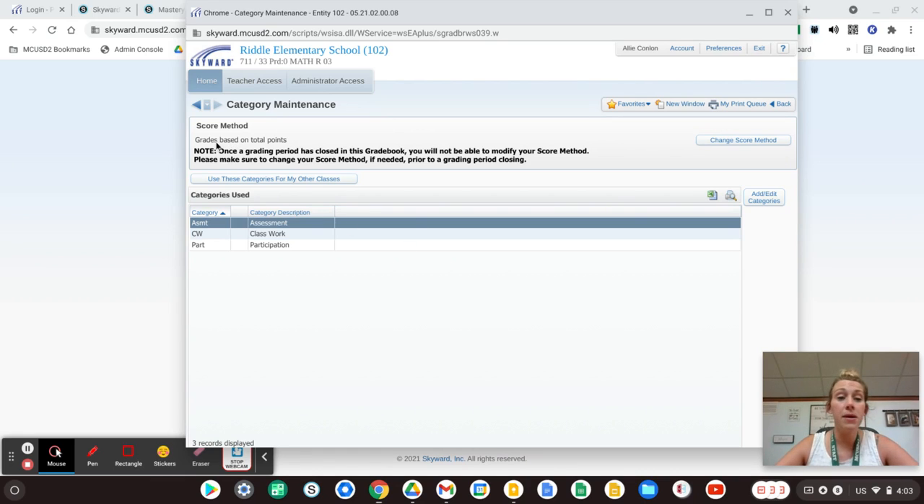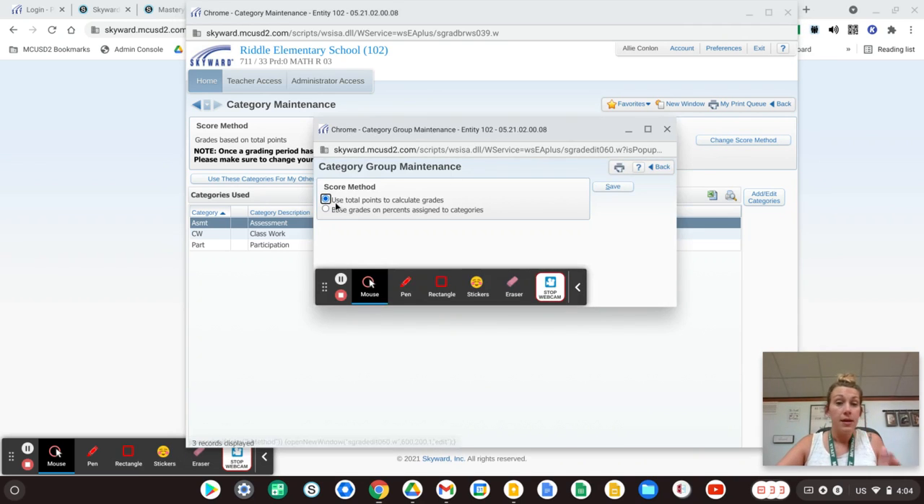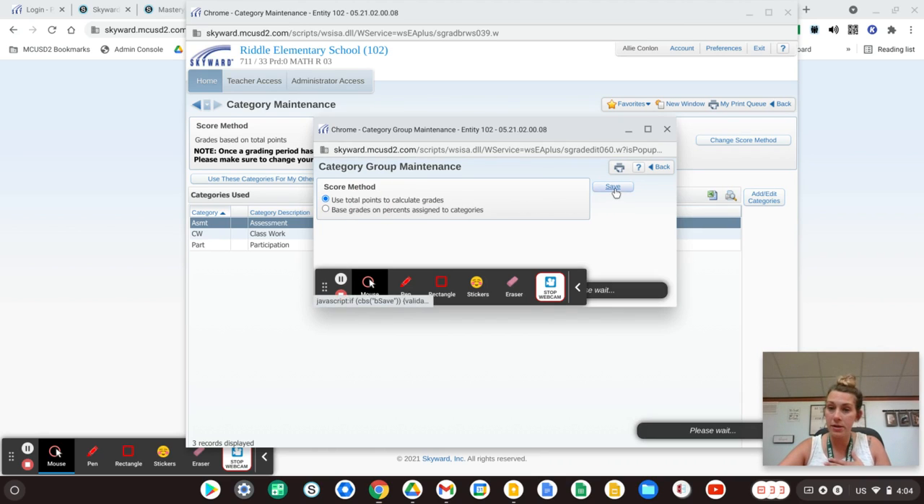I can also see up here that it says grades are based on total points. So if that's what you want, perfect. If you want it to be weighted, you're going to hit this change score method. And then you can use this base grades on percents assigned to categories. So then you could click that and then you could change that. But I want it to stay on total points.